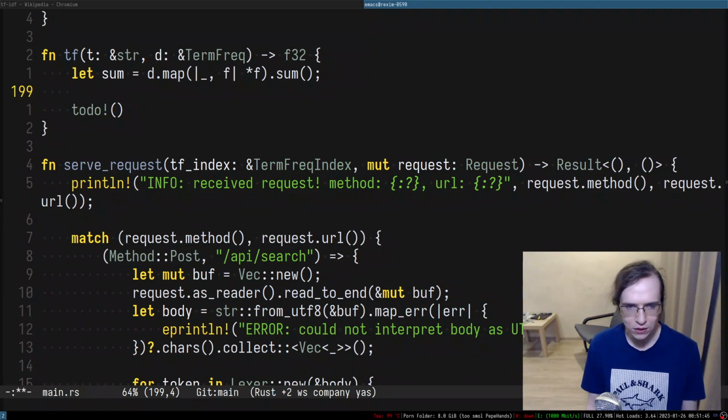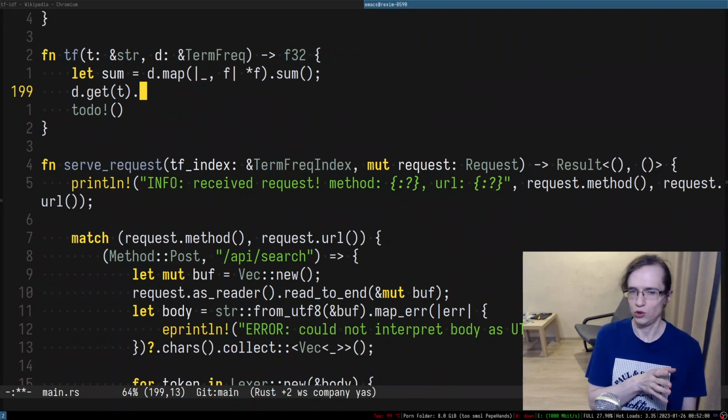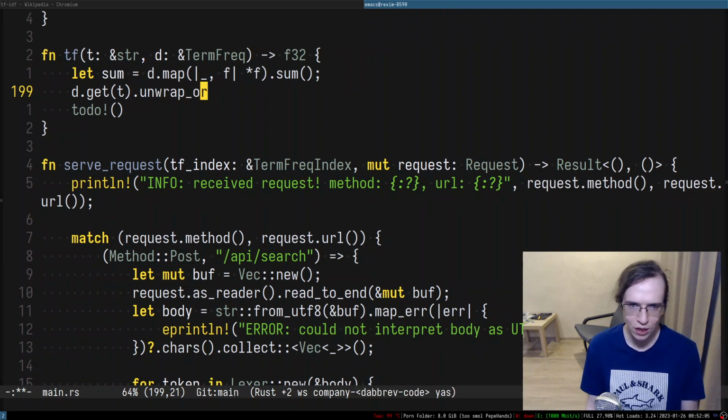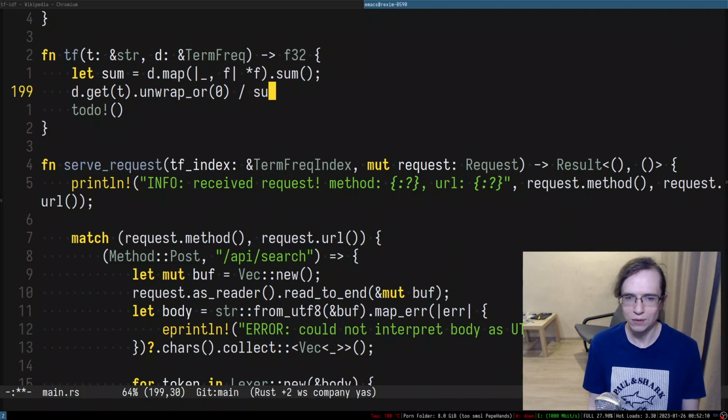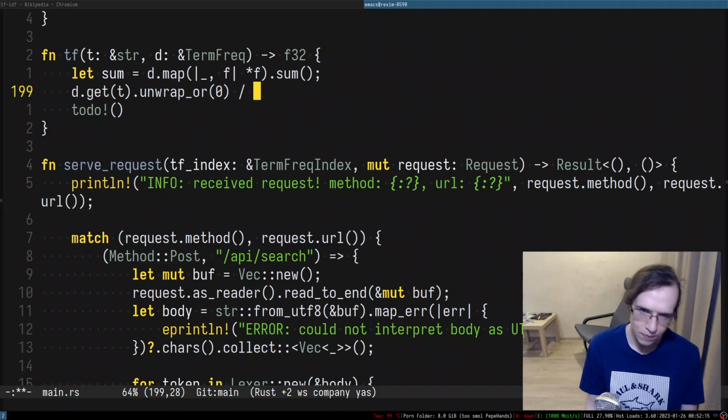And then we need to take the frequency of that term, so we take d, get that term. What's interesting is, what if we don't have that term? We can treat that term as having frequency 0, so that means we can do unwrap or 0. And we need to divide all of that by sum.